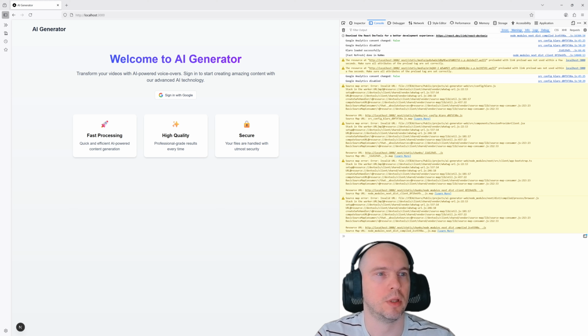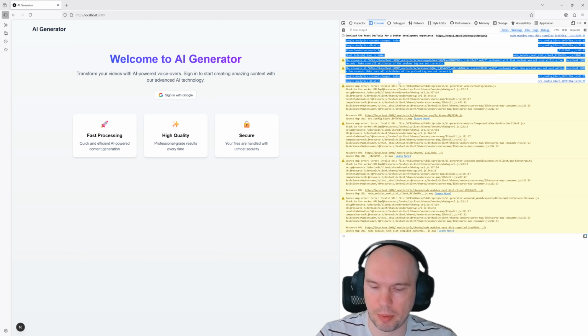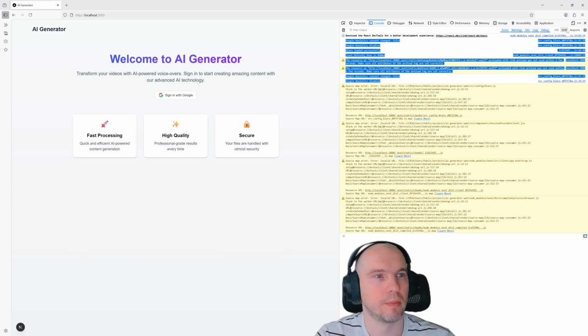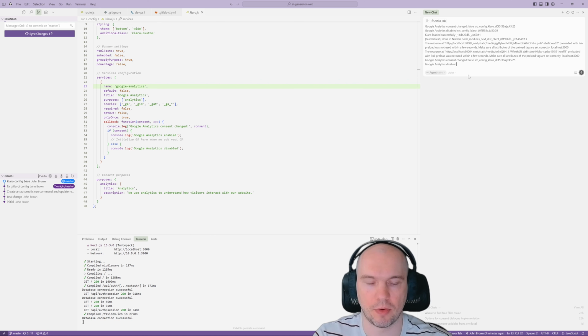Cool. And I think something should be visible in the console logs. Google Analytics consent changed, false. Google Analytics disabled, Claro loaded, done. Okay, but I don't see where it is enabled. It's only disabled. Again, let's copy paste this output and paste it in the Cursor chat. That's first.